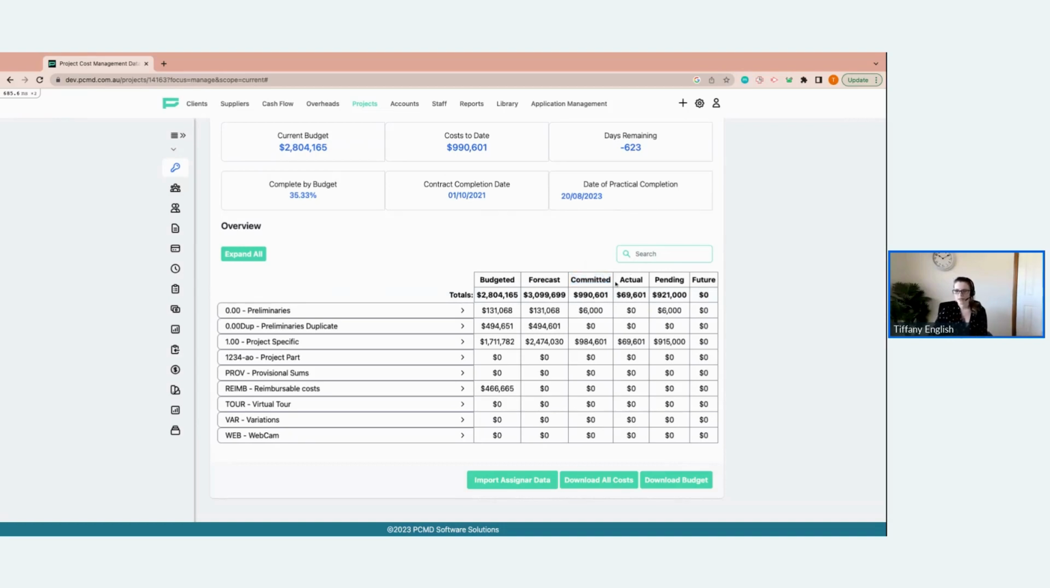Actual refers to either labour costs, so timesheets that have been put into the system by our labourers and approved, or any supplier or contractor orders that have an invoice attached to them. And if there is a supplier or contractor's invoice where an invoice is only attached to a component of the order, it will only take into account that component and the remainder will be left uncommitted.